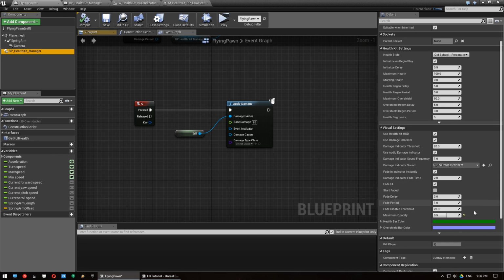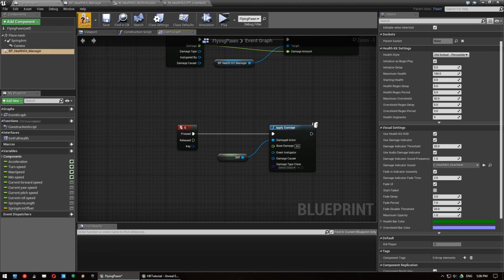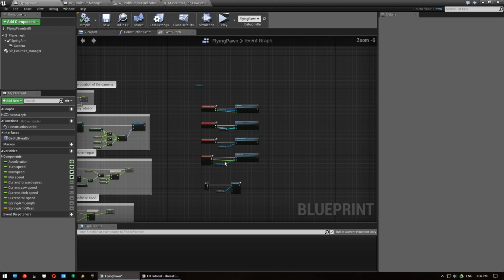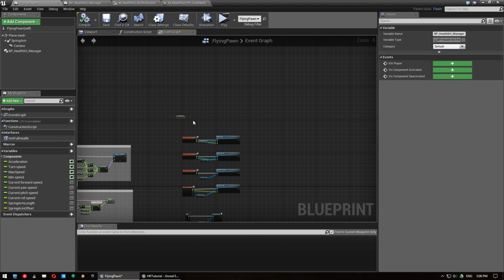And then finally we just have options for the colors of the health bar and the overshield bar. So that's pretty much all the settings. As you can see, it's pretty simple to set up, very easy to customize.